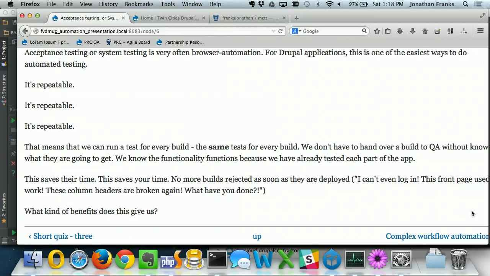We don't ever hand over a build to QA without knowing that it's going to pass. Because how many people here have ever, Drupal or not, any application, packaged up a build, handed it off to QA, and then 5 minutes later got an email back like, I can't log in? With a suite of tests to run, unless it's environmental, and I admit I have taken down QA's environment more times than I can count because of silly little deployment mistakes, unless it's something like that, the problem is never going to be with your application if you do it this way.